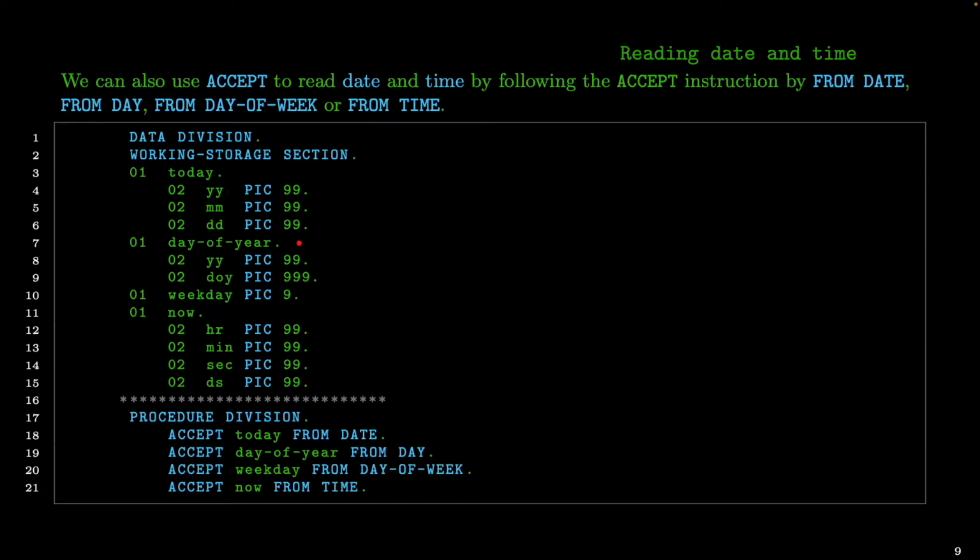Next we have day of year. So this has 5 digits. First the year that we're in, just like here, and then 3 digits which just give you the number of the day within that year. So this is probably something you won't use that often. Then we have a weekday, which is just 1 digit. It just gives you a number from 1 to 7 corresponding to the current day of the week.